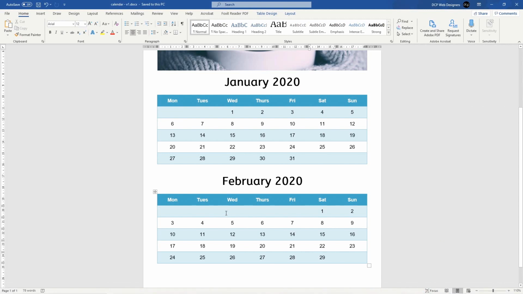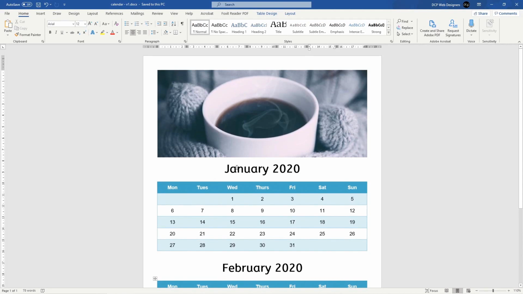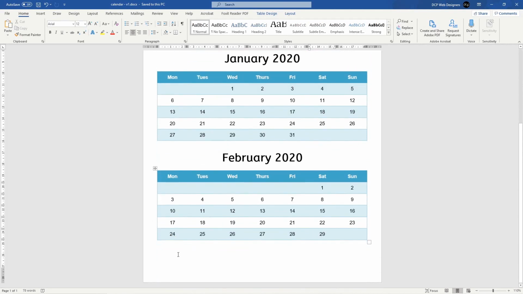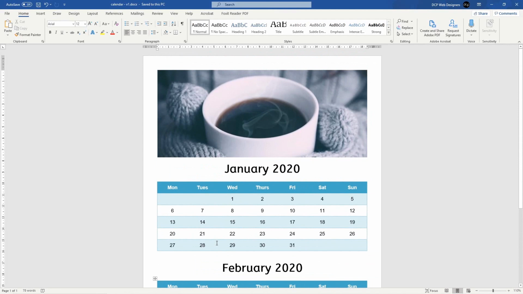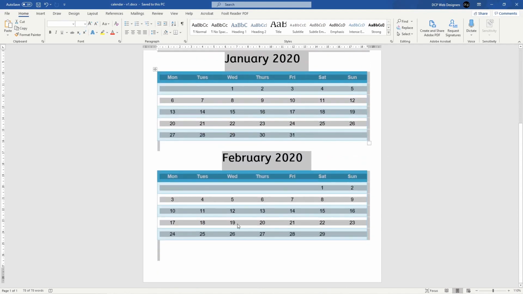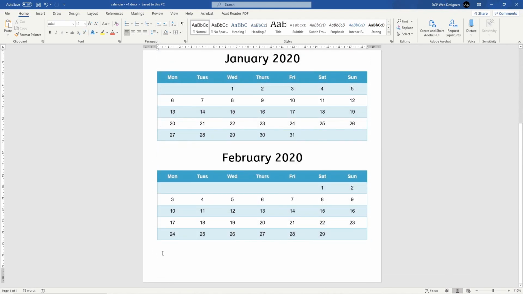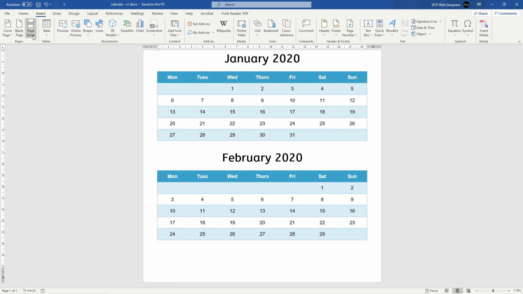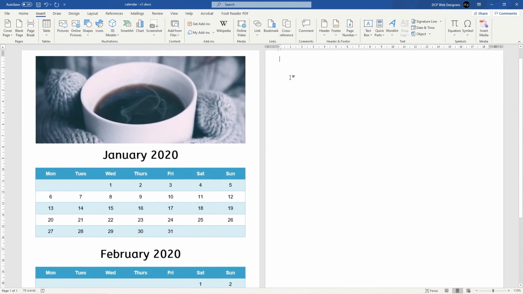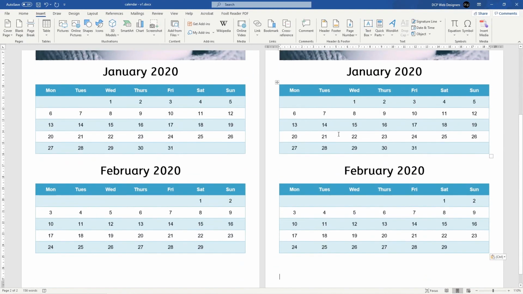So we've done January and we've done February, and now we want to create March and April. I'm just going to show you how to do this quite quickly. What we'll do is press Control A. Control A will select everything on this document. We'll press Control C to copy, and then we'll move down to here, and we'll go to Insert Page Break, and then we've got a new page here. We just press Control V to paste.